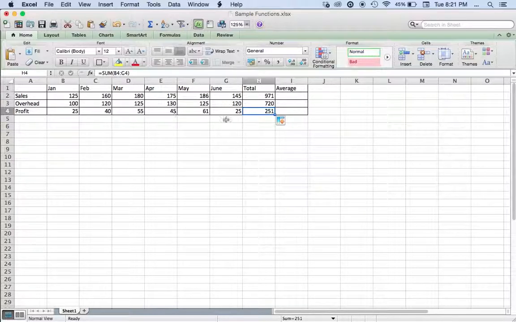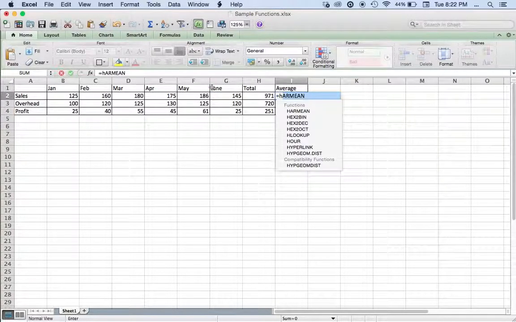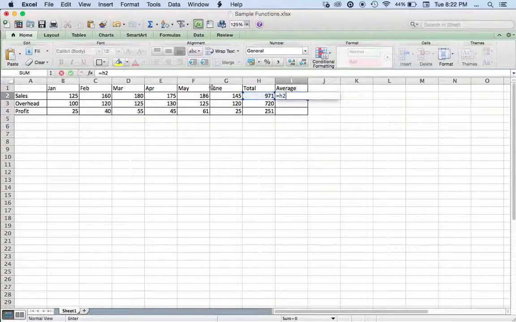Now I want to find the average of each of these, and I'm going to do this by manually inserting my formula by pressing the equal sign. I'm now going to choose my total, so I'll choose the content of cell H2, and then I'm going to divide it by pressing the forward slash and divide it by 6 months. I'm going to press enter, and sure enough, I've now obtained the average of these 6 months.